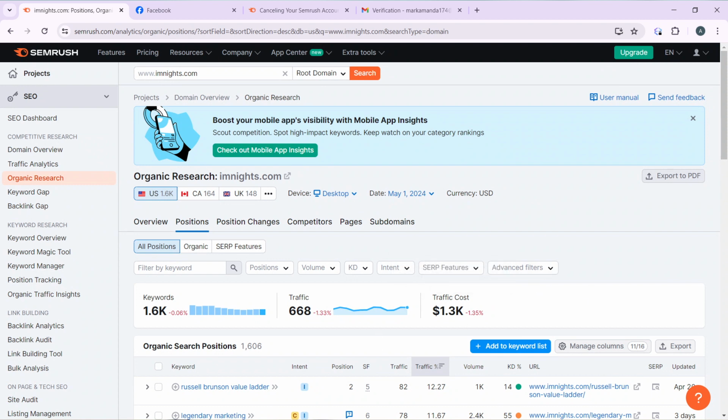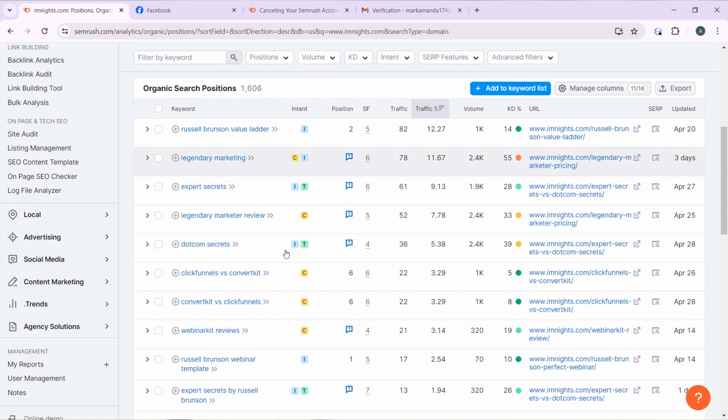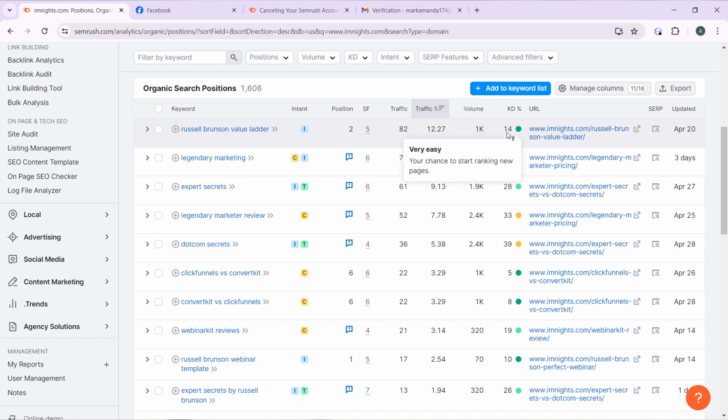Now, after using that advanced filter, you're going to find the list of all the positions here that are low competition keywords that you can now use. So you have this one. This is resale, Brunson value ladder, intent 1, position 2, and this is the traffic, 12.27, volume 1K, KD 14%. So my chance to start ranking new pages is 14%. So 14%, it's very easy. 14% means the difficulty is very low, meaning it's very easy for me to start ranking with this particular keyword.